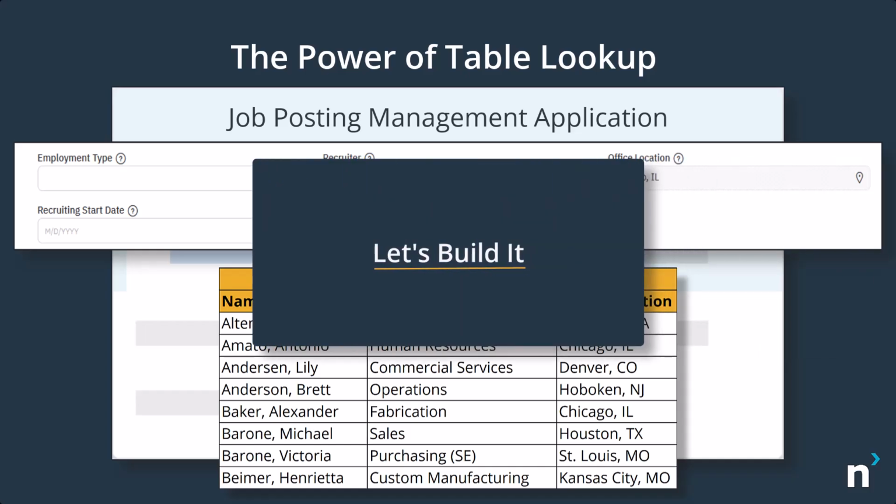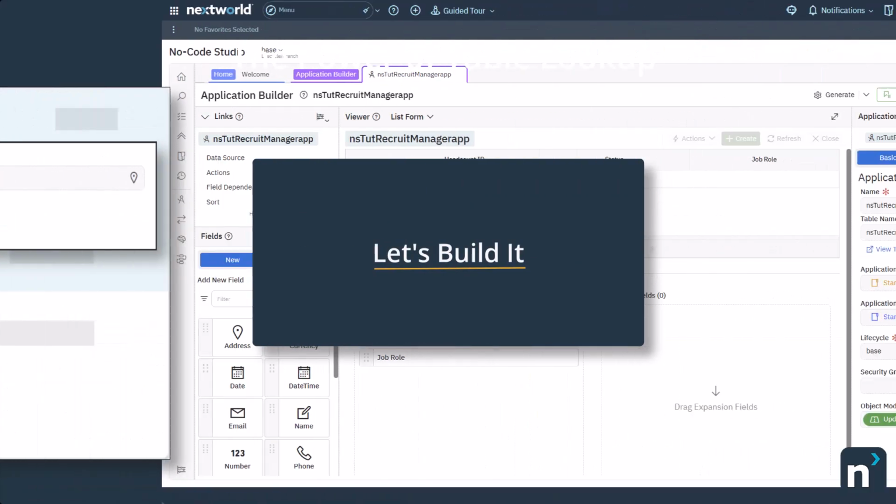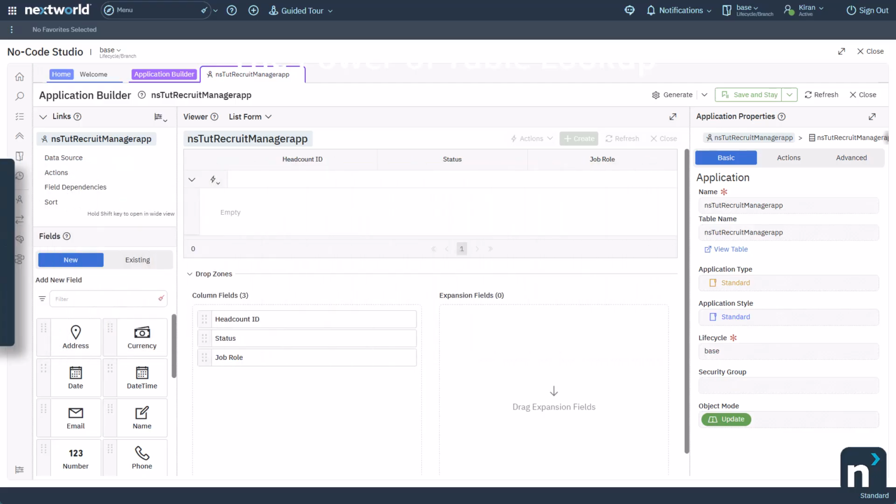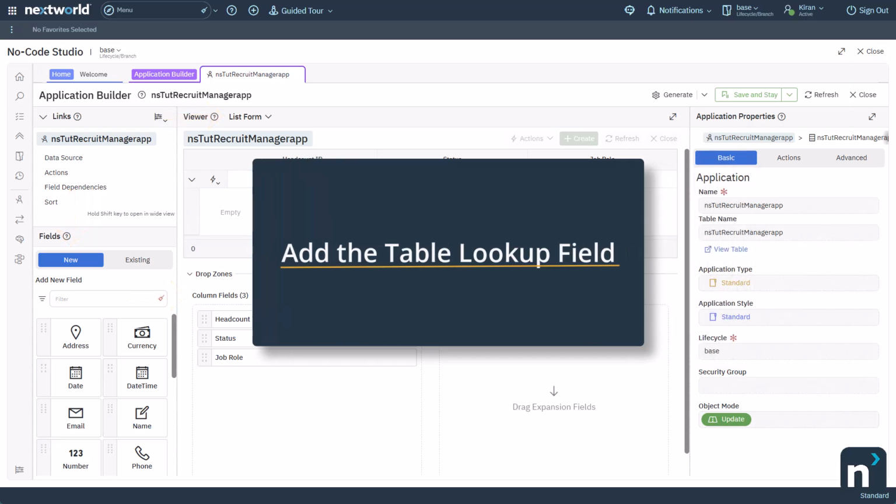Now, let's walk through the steps to create a table lookup field using the recruitment management application. We navigated to the No-Code Studio and opened the app in edit mode. In the View panel, confirm you're in list form, and in the drop zone, make sure column fields is displayed. In the Fields panel, make sure New is selected. Now we are ready to add the table lookup field.